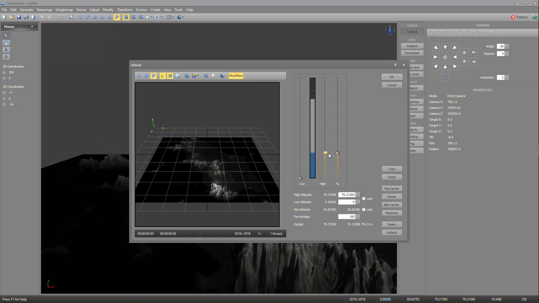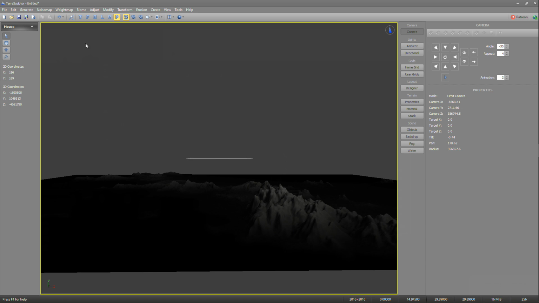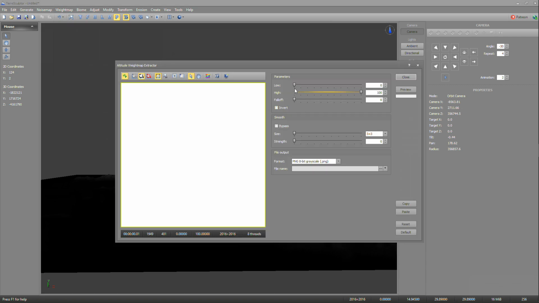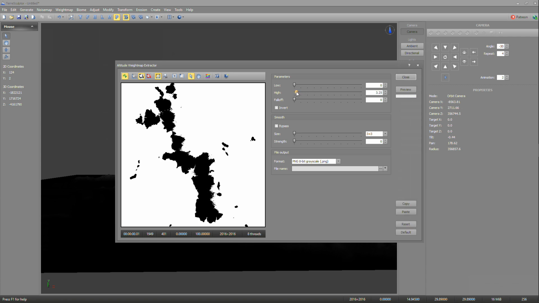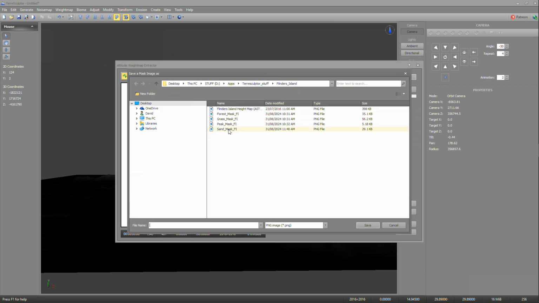I'm going to bring the altitude down to about 20 or 30. That'll give me a little bit more play with making the weight maps or the masks. I'm doing it through the weight map here by altitude. So I've got my low altitude at 0. This is going to be my sand mask, so it's my base layer from under the water to the beaches. I already know that I'm going to have this at about 1.5. Then I'm going to save this as a PNG, as a sand mask.